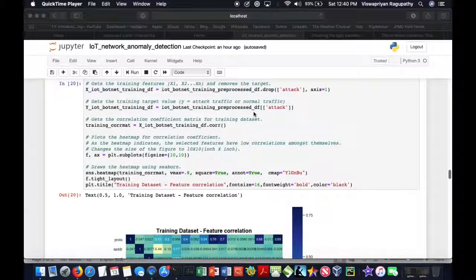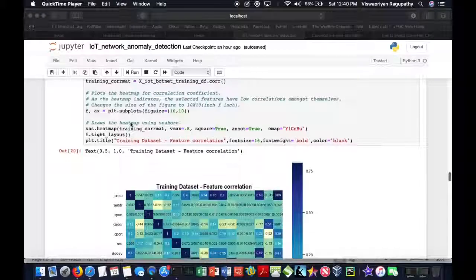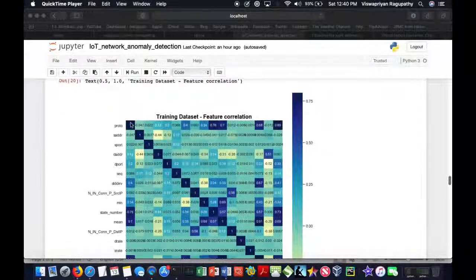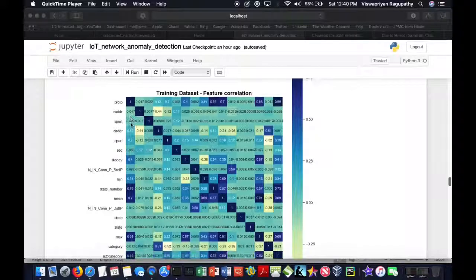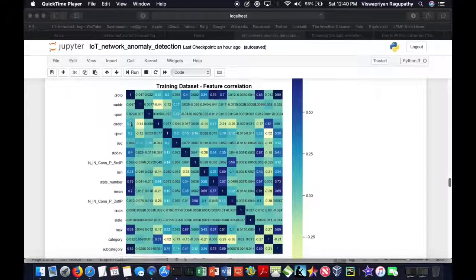Then we go ahead and remove the y values from the training data set, and then we are creating a correlation matrix, and then we're trying to plot the heat map using Seaborn. So here is the correlation matrix for the training data set.